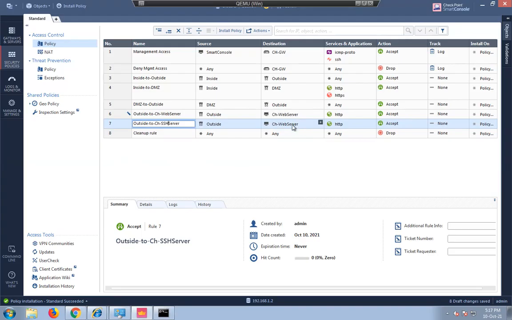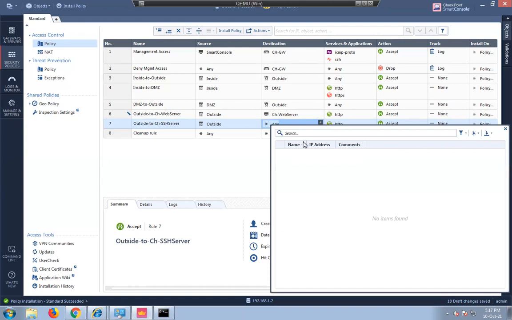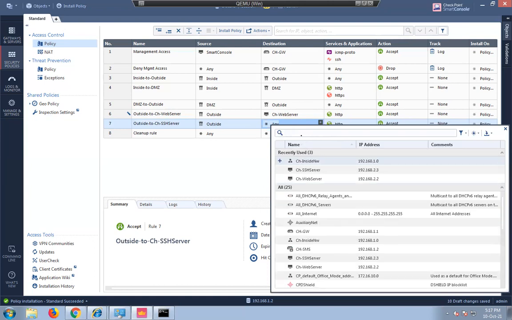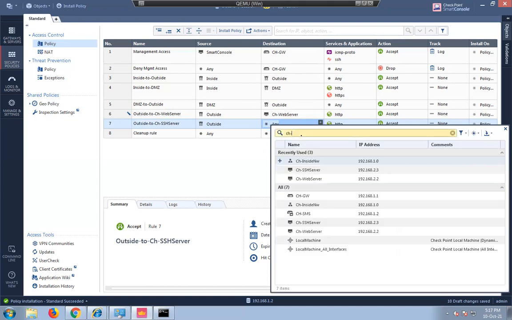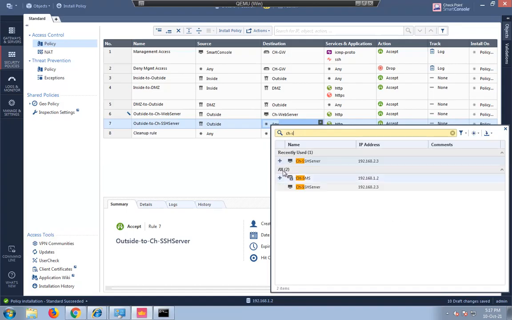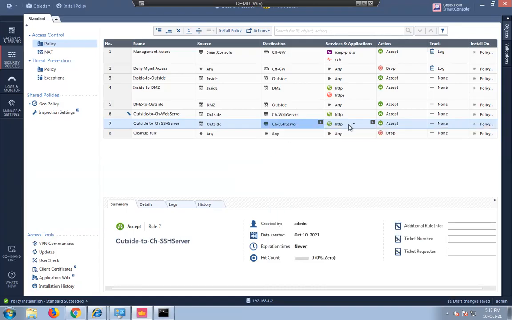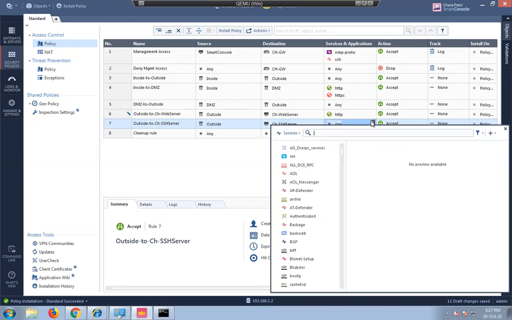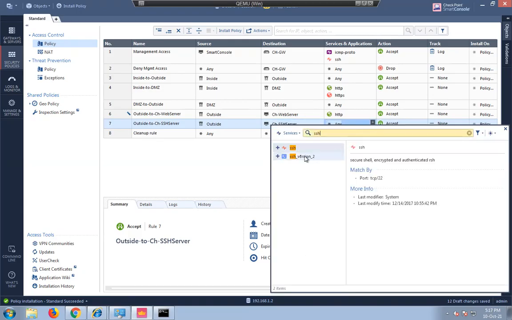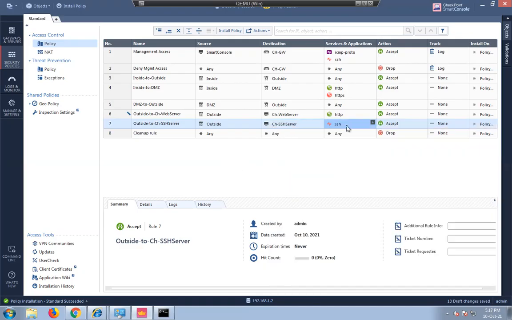Okay, so here we'll just remove this, and we can add ch SSH server, and the allowed protocol is not HTTP. This time we're going to allow SSH. So you can allow SSH version 2 alone, or you can allow both versions, SSH version 1 and version 2. I'm allowing both and accept, and everything is good.